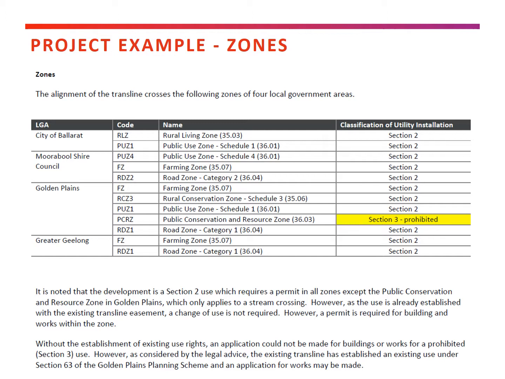So there's a bit of text here emphasising the things that I've just said. It's noted that the development is a section 2. This is the actual wording that he put as the expert planner in his report to the applicant. So this requires a permit in all zones except the public conservation and resource zone in Golden Plains. And that applies to a stream crossing. So we're only talking about quite a small area, but it's a use that's already established in the existing transmission line easement in that zone.